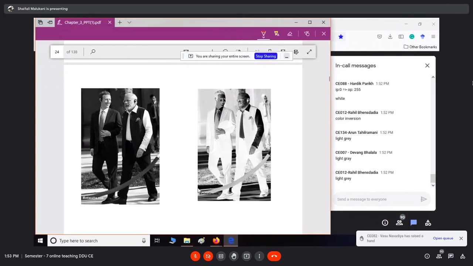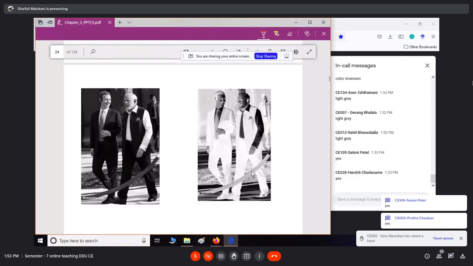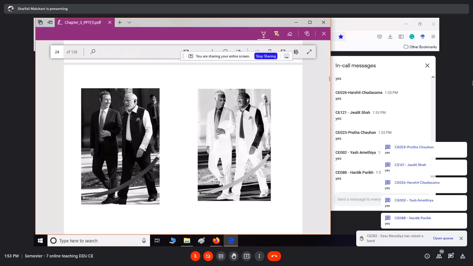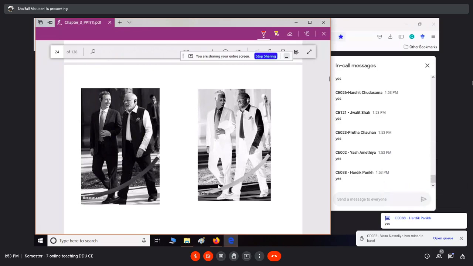Observe. That is what was expected. White region black, black region white, dark gray to light gray, and light gray to dark gray. Comfortable, everyone? Great. So this is what you have to perform in your next laboratory, all these operations on your images. So bring your images.